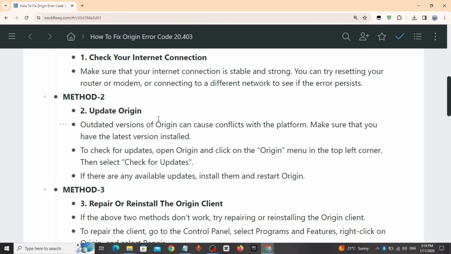Method 2. Update Origin. Outdated versions of Origin can cause conflicts with the platform. Make sure that you have the latest version installed. To check for updates, open Origin. Click on the Origin menu in the top left corner. Select Check for Updates. If there are any updates available, install them and restart Origin.